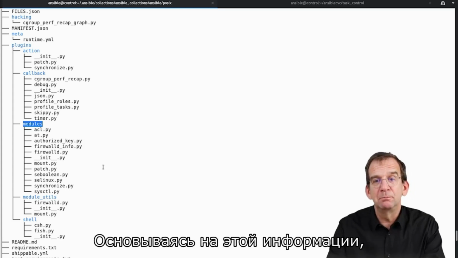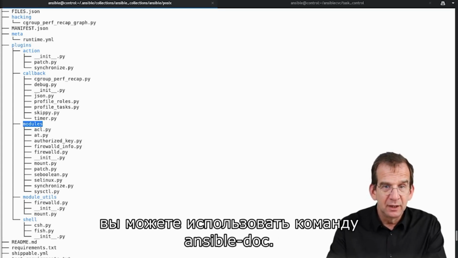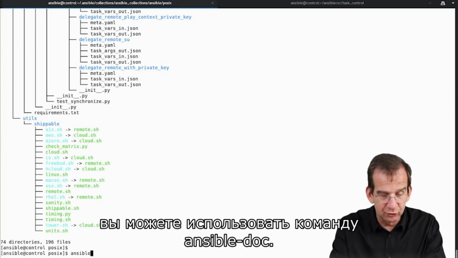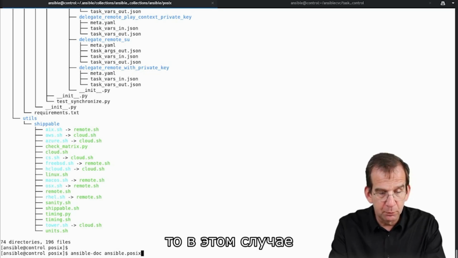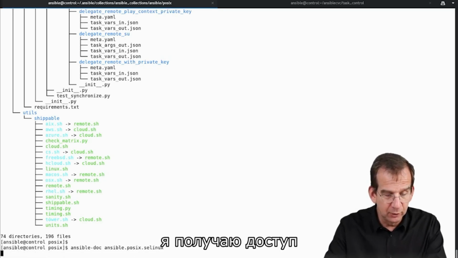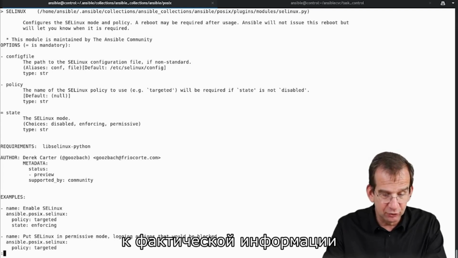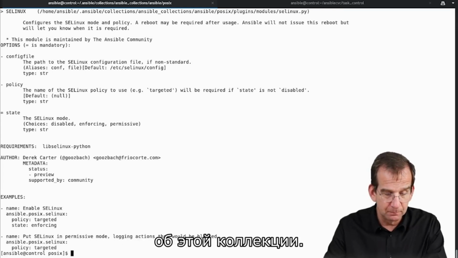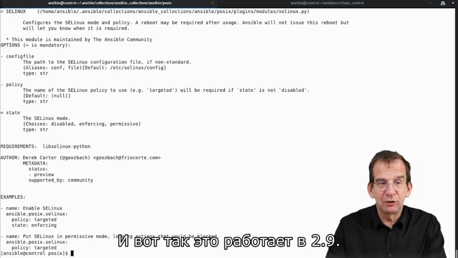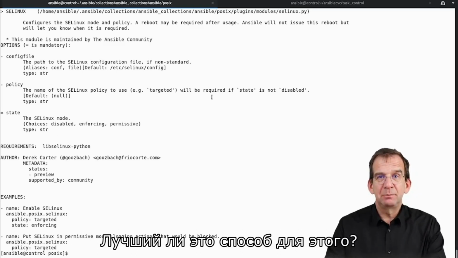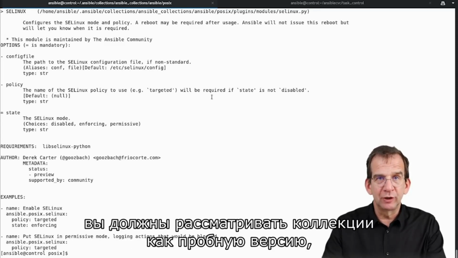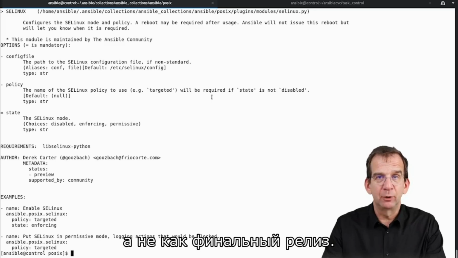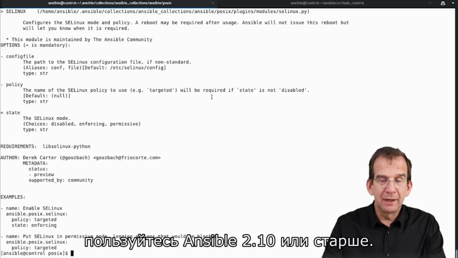Based on this information, based on the name of the collection, you can next use your ansible-doc commands. So if I'm using ansible-doc on ansible.posix.selinux, then I am getting access to the actual collection information. And that is how it works on 2.9. Is that the best way around? No, but I really think that in Ansible 2.9 you should consider collections to be in preview, not in final. If you want to use collections, make sure that you are on Ansible 2.10 or later.